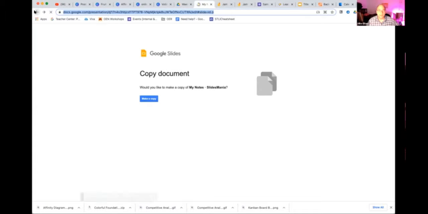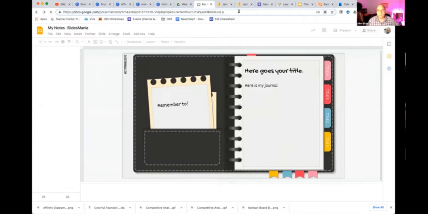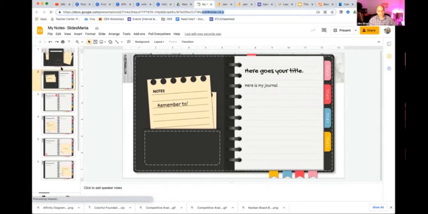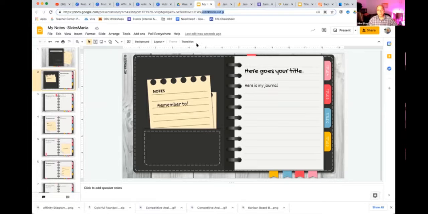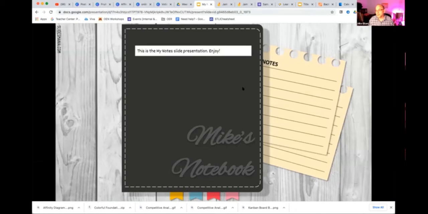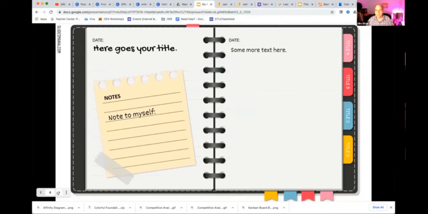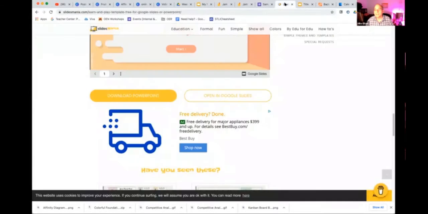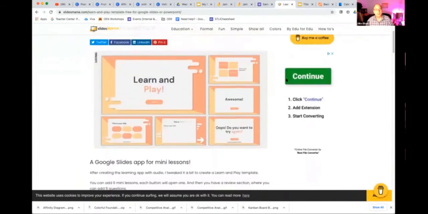The other thing that you can do, which is a really nice trick, is if you wanted to share the presentation after you finished, but you didn't want them to see all this junk on the side, where it has all the slides here and everything, instead of edit at the end of the URL, you type in present. And now it's a presentation. And now nobody can get to those slides, the edit slides. And now I can just go right through my presentation. So that's something that you can download as a template from Slides Mania.